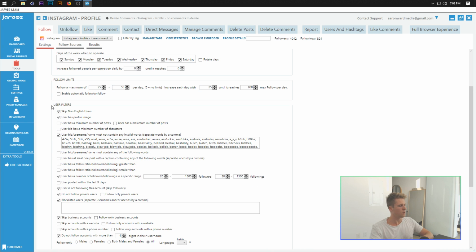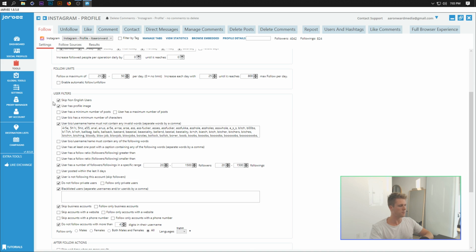Okay, so now we can jump into the user filters. And these are going to be really optional. You have a lot of choice in terms of how you want to target people, how you basically want to filter out anyone you find. First up, these are the recommended filters that I personally use and will use across other accounts, but feel free to turn some on, turn some off as you wish. Typically these work really well.